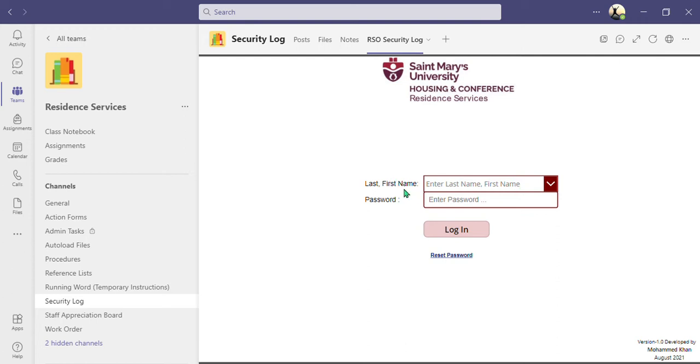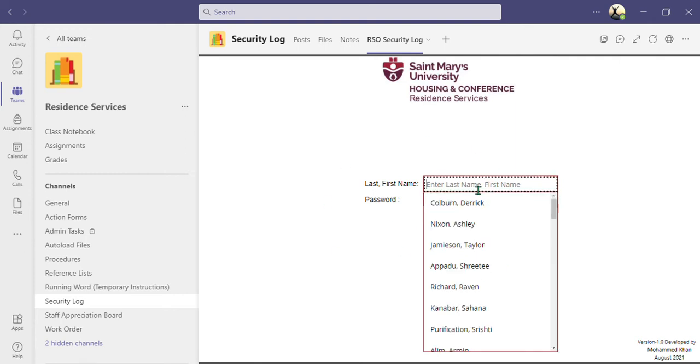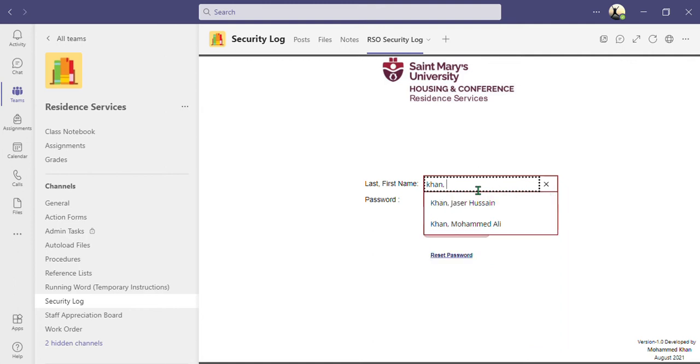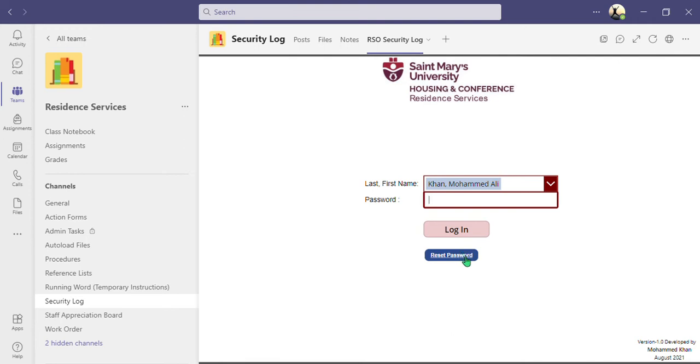At the very beginning, we can see the last name, first name, and password option on the login page. So we can write our last name, comma, first name. It will automatically come up. We can click it, and then type the password. Right now, everyone's password is their last name, but we can reset the password. Anybody can reset the password anytime here. I am writing my password and logging in.